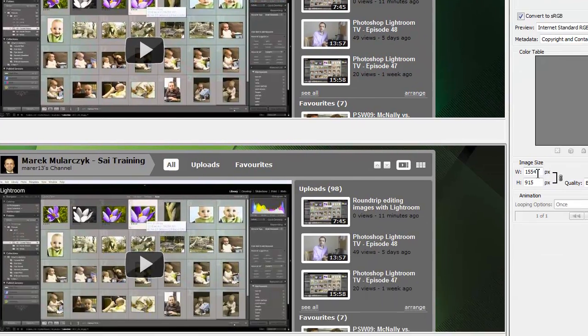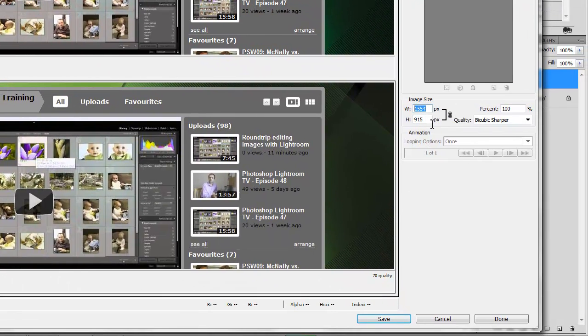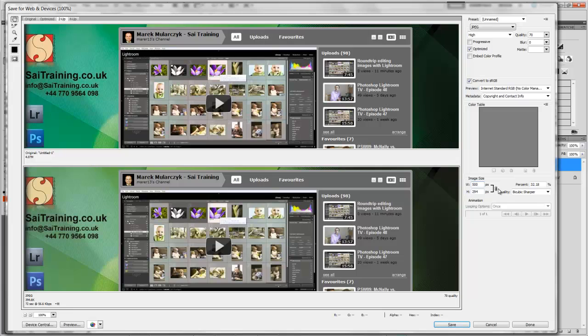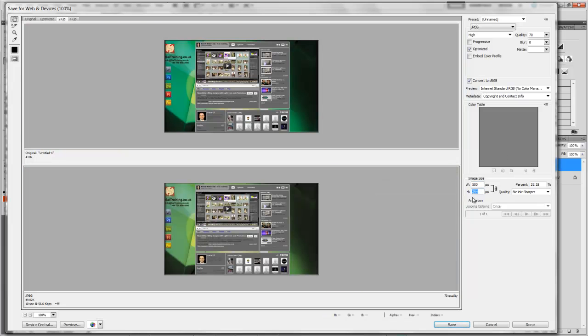So in the image size, I'm going to change the width, which will automatically change the height because there's a chain icon here. I'll make that, let's say, 500 as well, because it goes for the blog. It says 500 by 294 pixels. Because I'm reducing it down, I'm scaling it down, I'll set the quality to bicubic sharper. Bicubic sharper is best for reducing images.